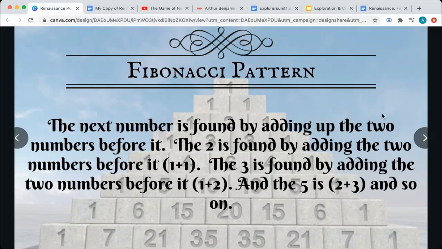The pattern is that the next number is found by adding up the 2 numbers before it. The 2 is found by adding the 2 numbers before it. So 1 plus 1 equals 2. The 3 is found by adding the 2 numbers before it. 1 plus 2 equals 3. And the 5 is found by 2 plus 3, and so on and so on.